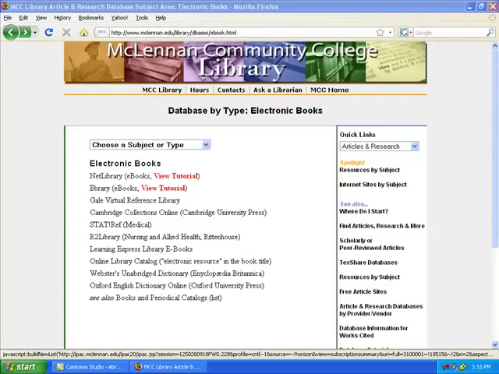Welcome to this research tutorial on finding electronic books from NetLibrary and Ebrary. Both of these databases provide our largest number of electronic books. There are two ways in which you can locate electronic books available from the MCC Library.